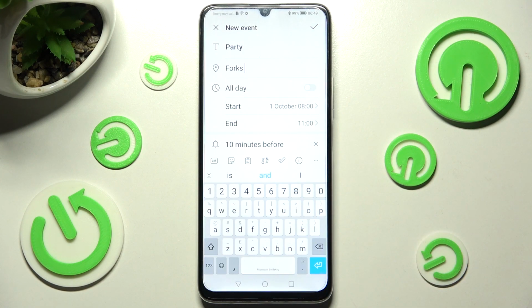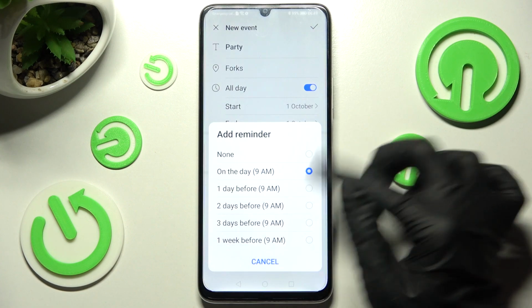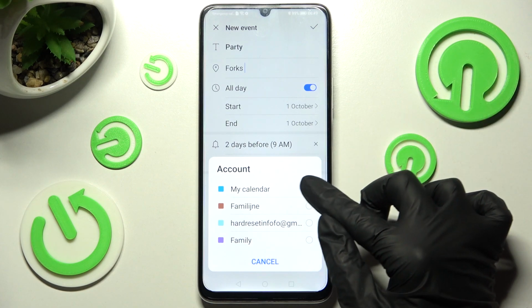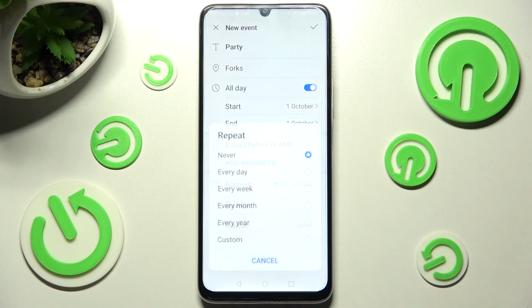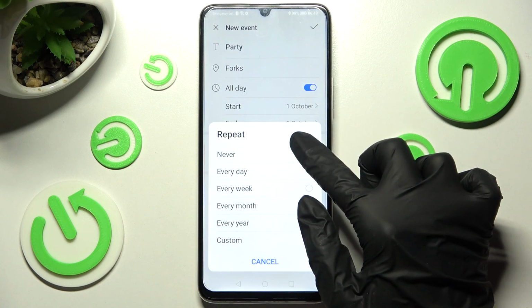If you wish to, you can always disable this feature as well by choosing this switcher next to all day. Then set up notifications minutes, hours or weeks before your event. Tap on one of your accounts, take notes, and even choose repeat and tap on one of those options if you want your event to repeat, for example, every year. If you don't, just click on never.